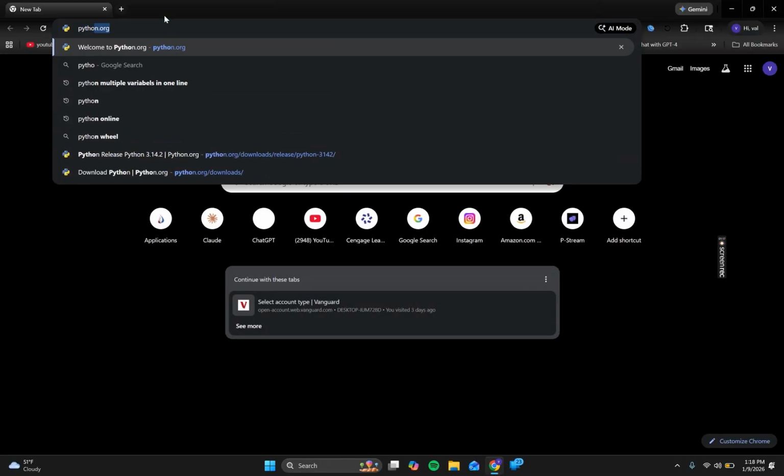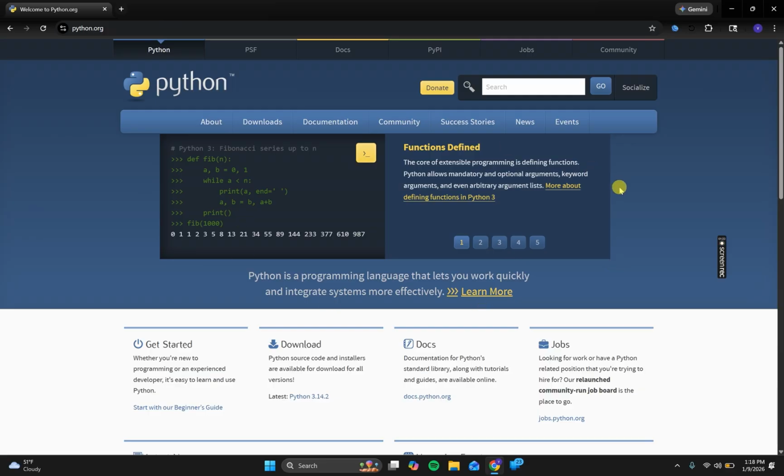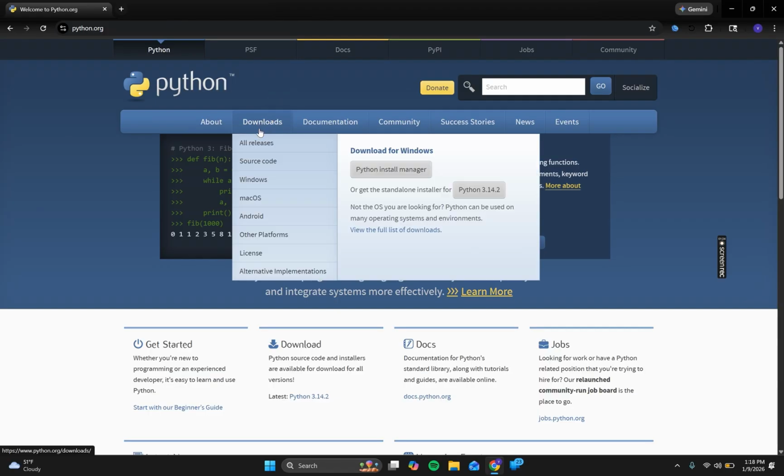Alright, once you've restarted, go ahead and open your browser, type python.org. You're going to see this screen, right? Hover over Downloads, and if you see this download for Windows, these two buttons, the install manager is the incorrect one, but the Python 3.14.2 is the right one. So if you see that, just go ahead and click that.